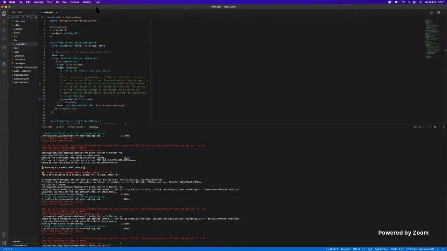So this is a simple hello, just a simple generated code by Flutter. This code was generated by Flutter. I didn't write a single line here. What happens is that when you create a new project, Flutter creates a default code base for you. Flutter assumes that you don't know anything about the framework and you just want to get started.